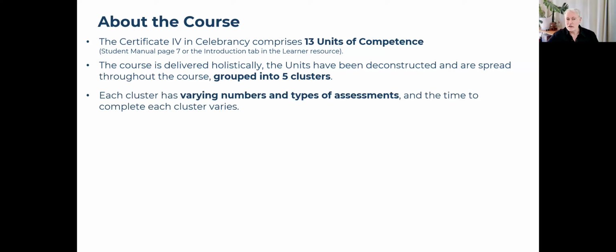Each of the clusters does have varying numbers and types of assessment, and the time taken to complete each of them varies. So for example, they may be quizzes, they may be essays, or they may be forms or scripts that you need to submit.